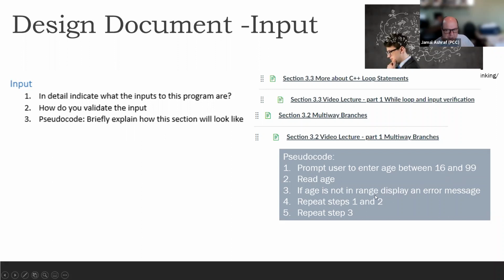And if it's not, I'm going to display an error message, and then I'm going to prompt the user again. I'm going to read the age again, and if it's not correct, I'm going to do this again. So I'm going to loop here till I get the correct answer.